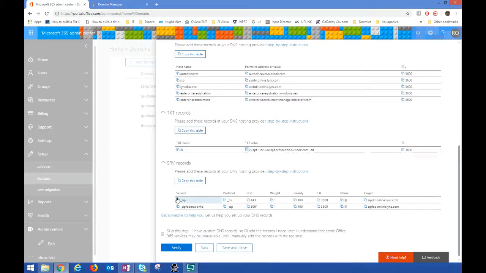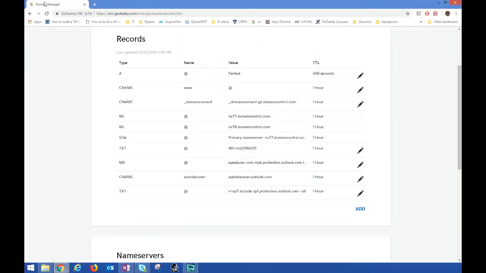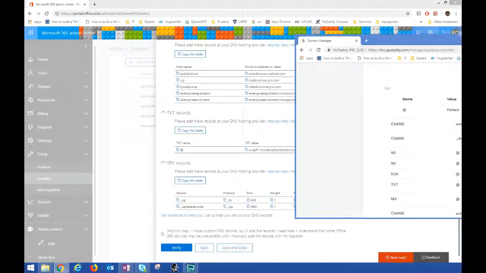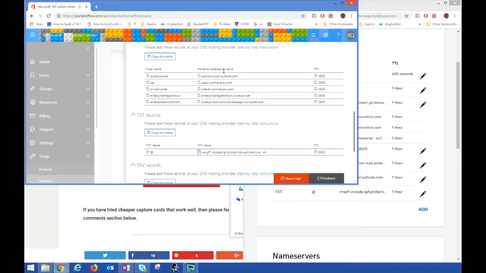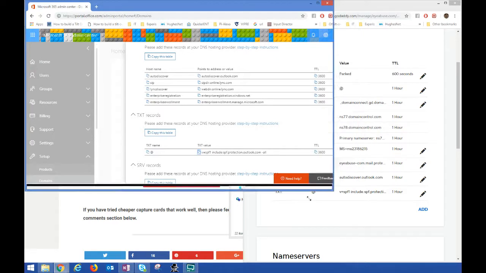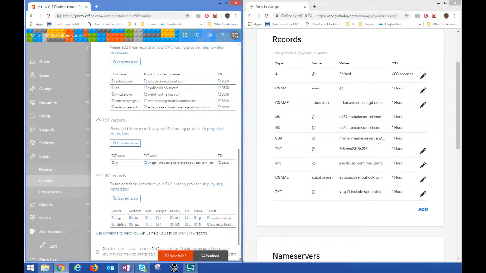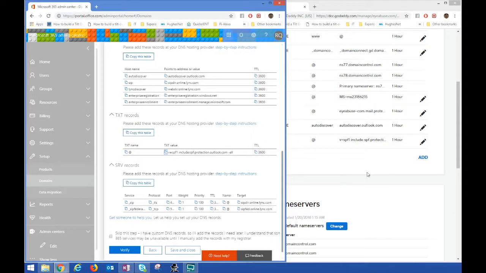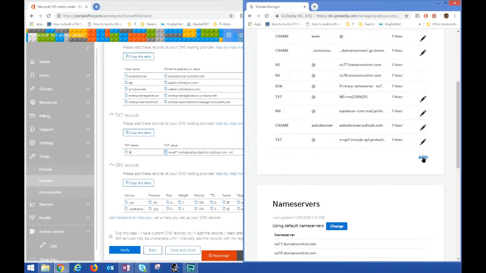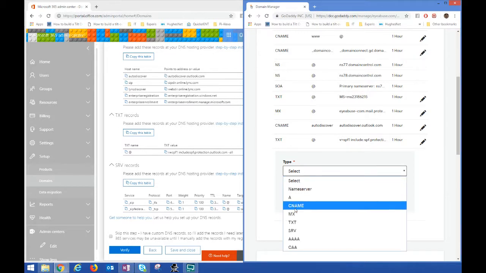And then last but not least is the SRV records. Now these records are actually pretty difficult to set up, so I actually recommend that you put your windows up side by side if possible to be able to edit this properly. So that's what I'm doing here. I'm going to put it up side by side, and we're just going to go back and forth. And the main reason for doing that is because these SRV records are a lot more complicated to add. They have a lot more fields within them.